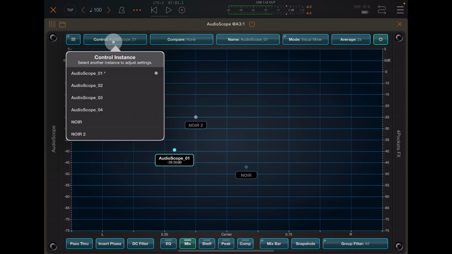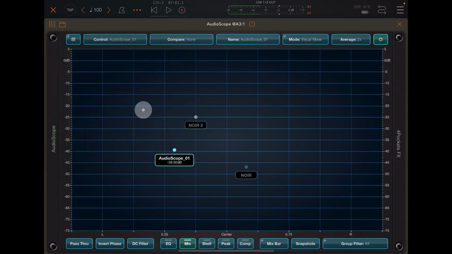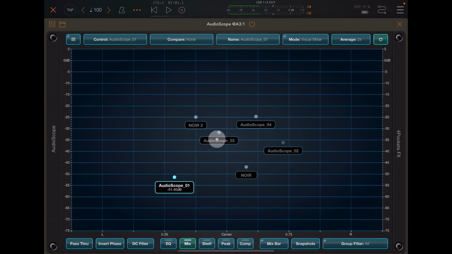But I will add them now. So number 2 here, of course, then hold mix, and it will appear there. Then, of course, we'll do number 3 and hold mix, and it will appear. And again, for number 4, we'll hold mix, and it will appear. Now, let's take these down quite low before we start mixing them in.